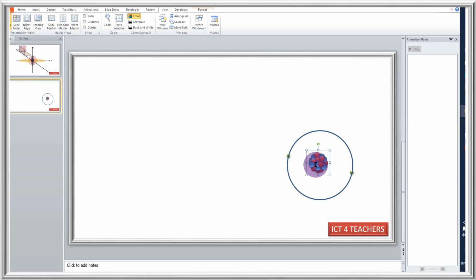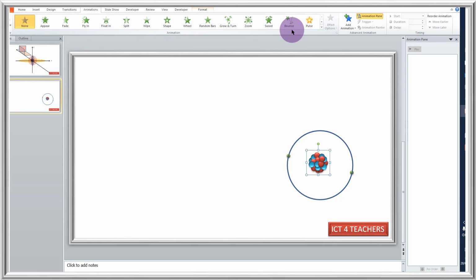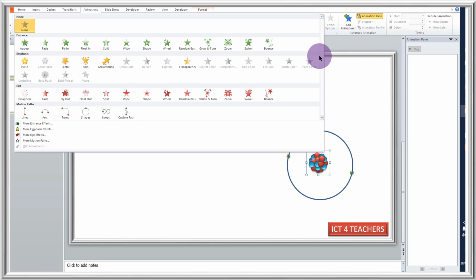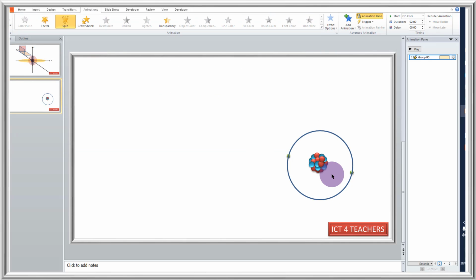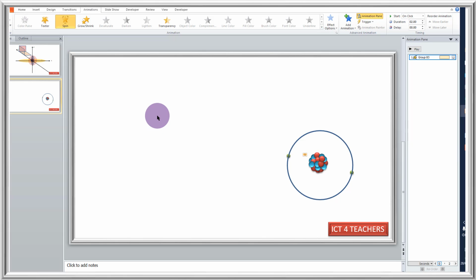So select the nucleus, go to animation, and then you'll go to this arrow here. I want to show you the various effects of animation. I'm just interested in one of them, but there are so many of them that you could use depending on what you want. The best one that I want to use is this one here, because I want it to spin. You can see that. So I'm going to click on that so that I can have the nucleus spinning. Now let me bring it back to the center.